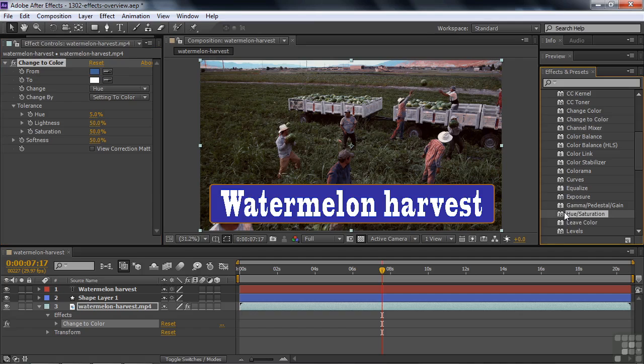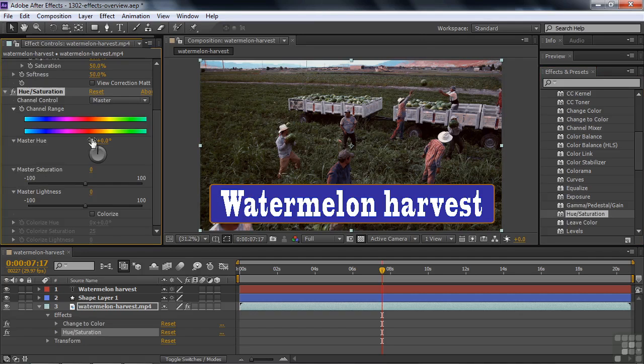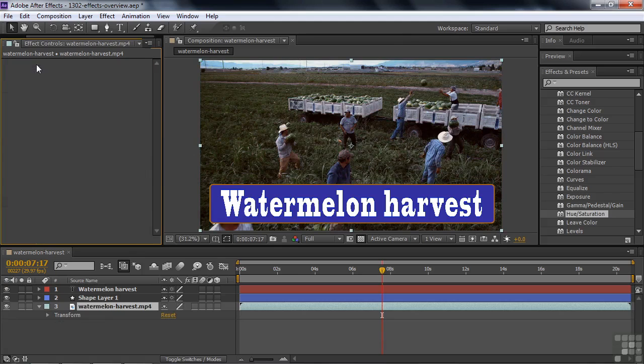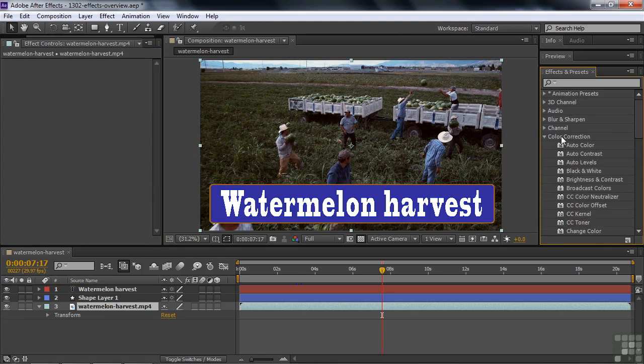And Hue and Saturation is the one that I use a lot when I want to apply overall color change to something. You can use Hue and Saturation as the way to do that. All right, let me just get rid of these two guys, clicking on them and deleting them. All right, let's move on down a little bit here.